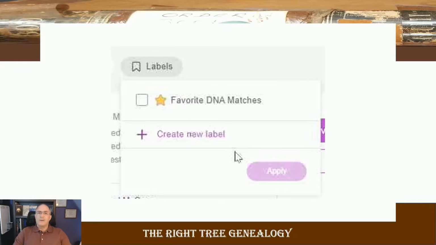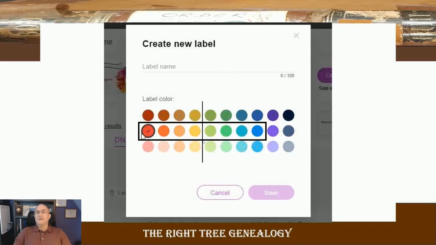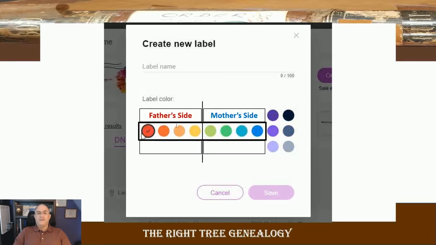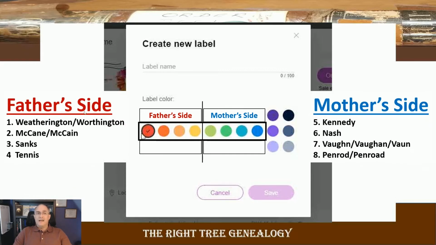Create dots that represent your family. When I click the label button, it says create new label. There are 30 color dots available on this page. These are the only 8 that I'm going to look at. This is the father's side, these 4 on this side, and the mother's side, these 4 on this side. And those are the first 8 across the middle. Well, the father's side represent these names, and the mother's side represent these names.